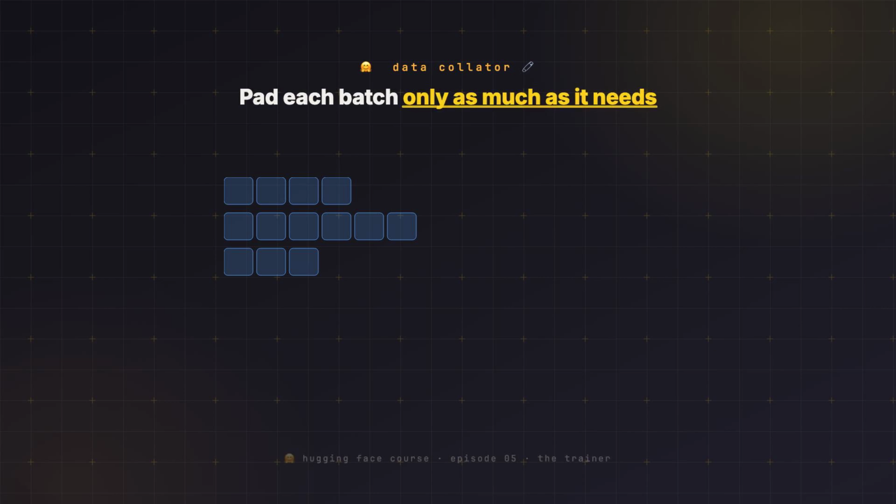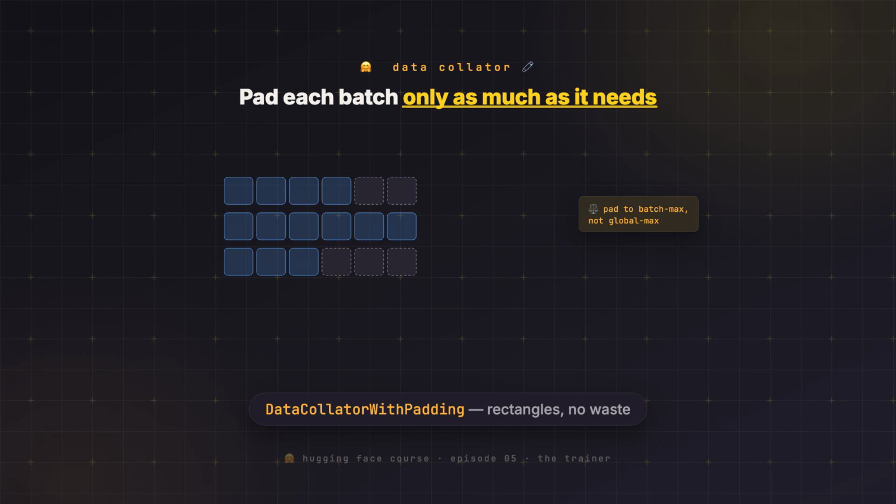Sixth, the data collator. Your sentences are different lengths, but a batch has to be a neat rectangle. The collator pads each batch on the fly, only as much as that batch needs. So you're not wasting compute padding everything to the longest sentence in the whole dataset. It's the small smart helper that makes batching efficient.